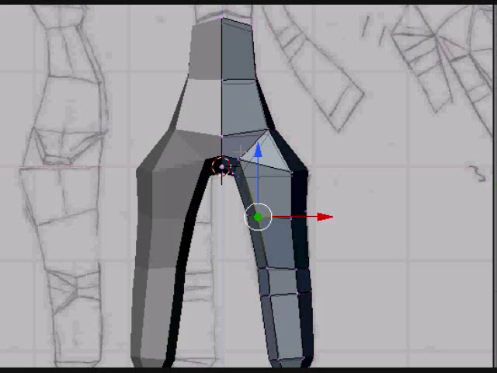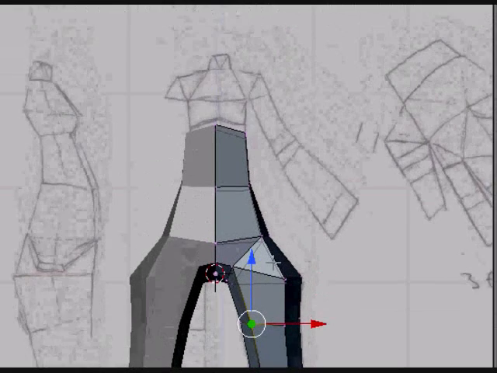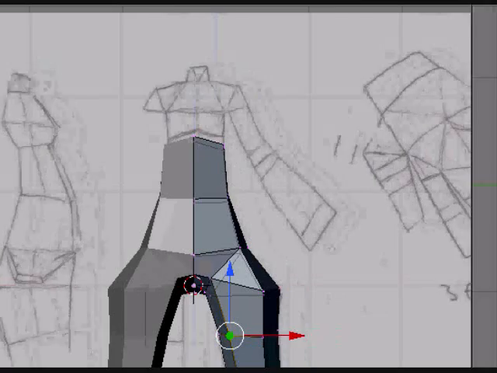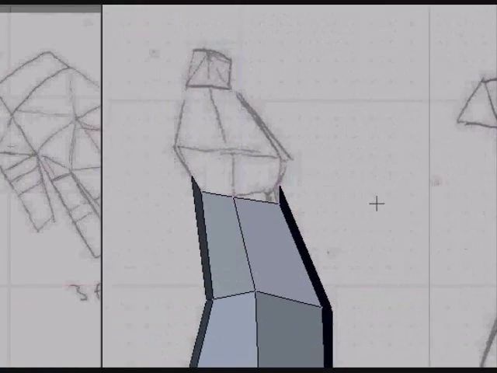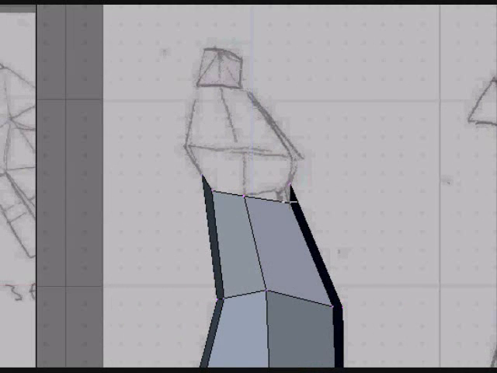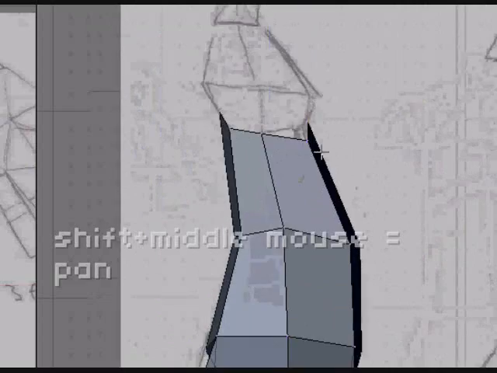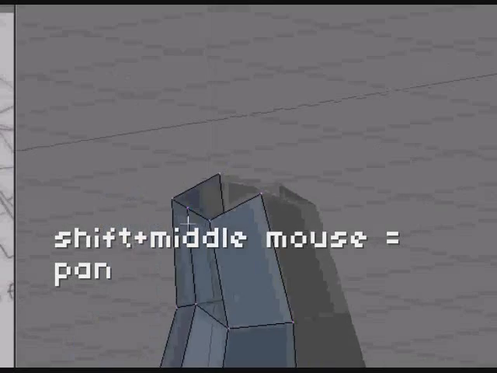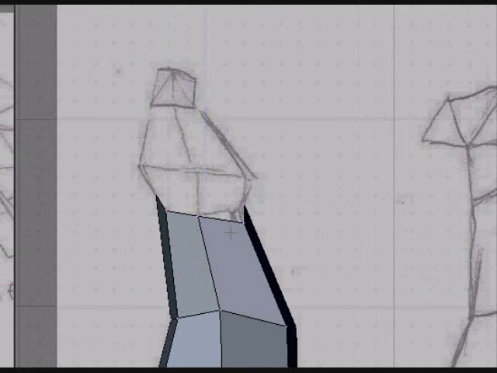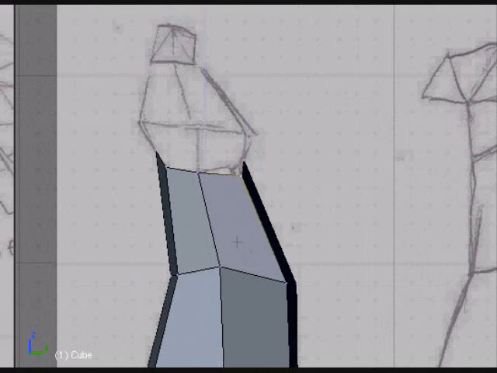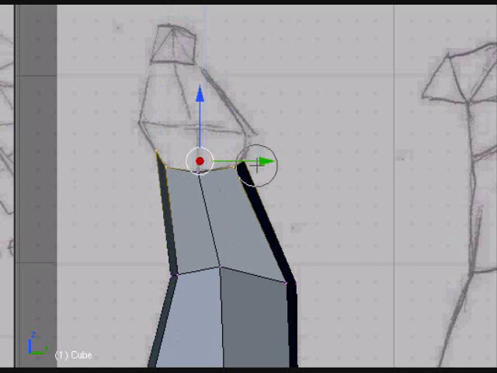Now for the chest region. So let's have that over here. Oh, by the way, panning, hold down Shift and middle mouse button. Same way you would rotate your camera, except hold down Shift. Alright, so let's move this proper place, grab everything.